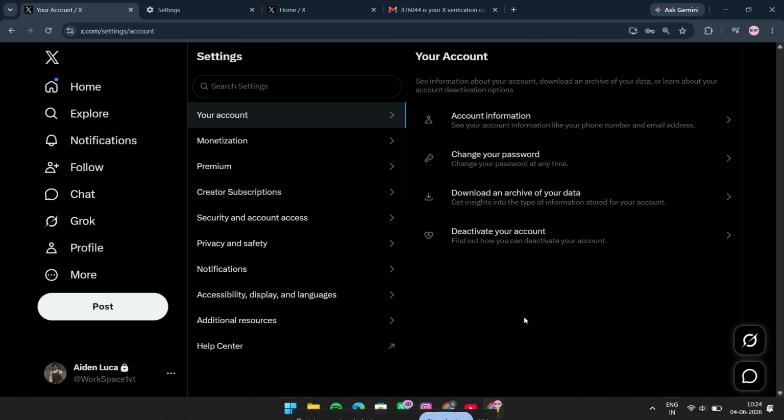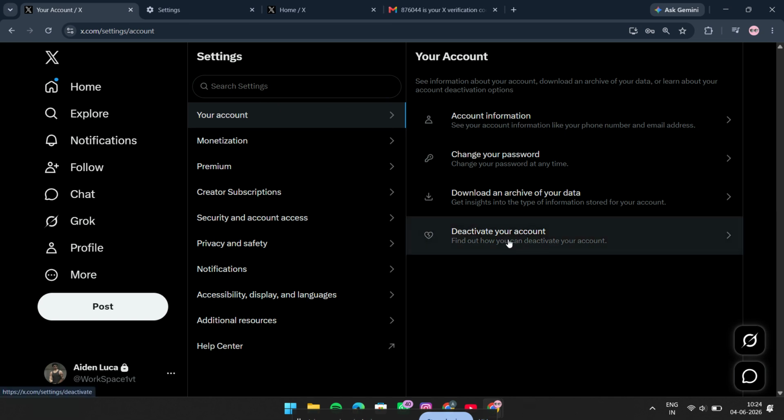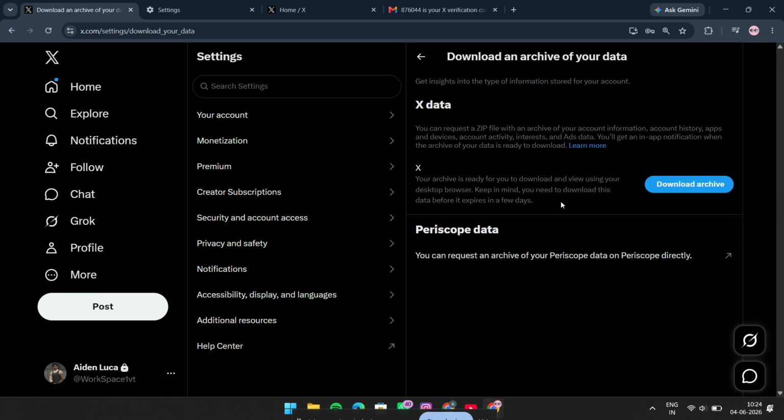Next, tap your account. This is usually the first option at the top, and it contains the tools for managing your account information, including your downloadable data archive. Once you're inside, select Download an archive of your data. X will guide you through the process of requesting your account archive, which can include a wide range of account activity and stored information. If prompted, you may need to confirm your identity before the archive request is approved.